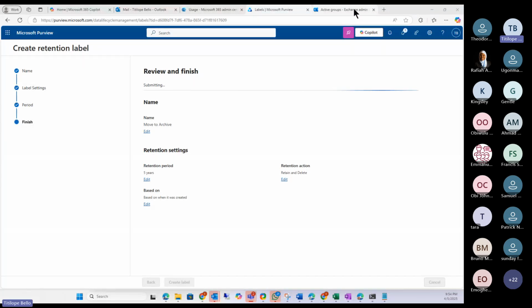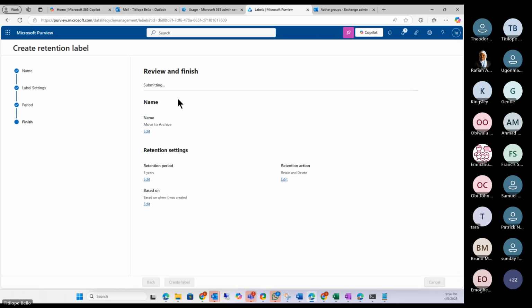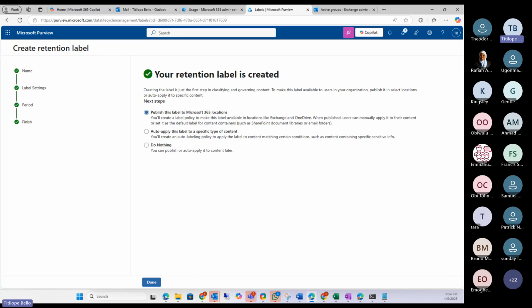What else do we want to check here? Okay, so this is taking a while, but it has finished. Thank God. Now publish this label to a particular location.